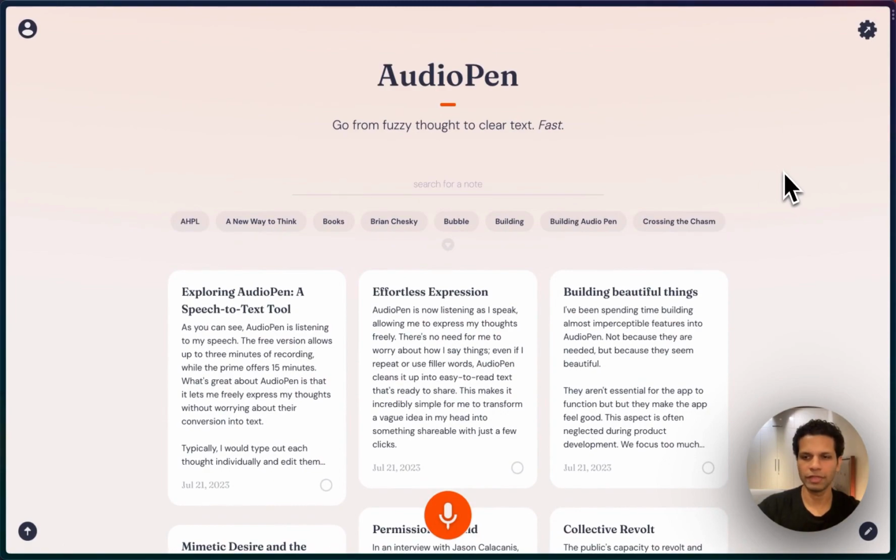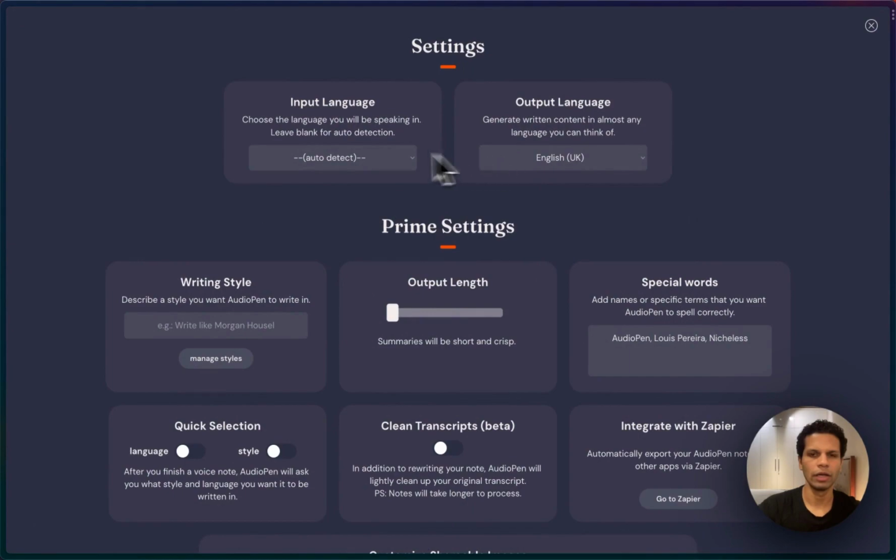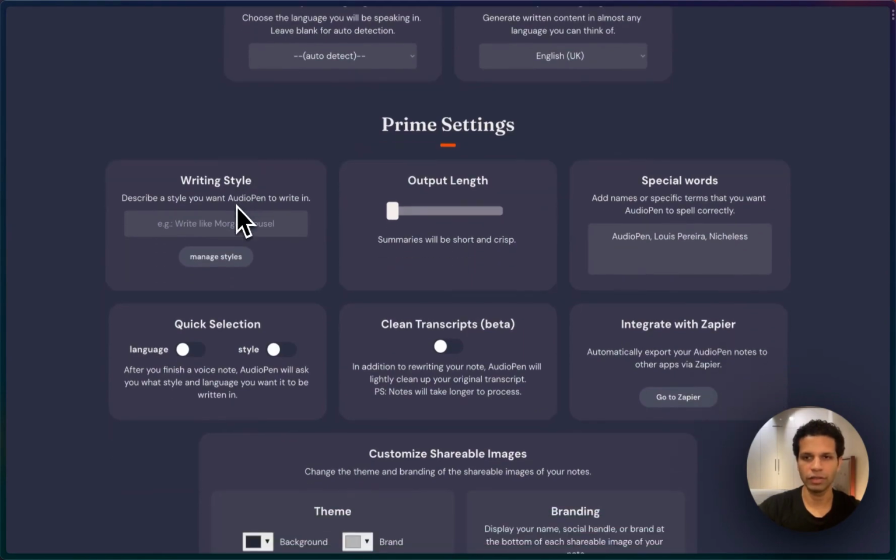Anyway, I'll take you through a few of the settings before we wrap up. If you click on this button up here in the top right corner, you'll see a couple of settings that are available to the free users, similar to the ones I mentioned earlier. The input and output languages that you can define. For Prime users, there are a range of other things as well.